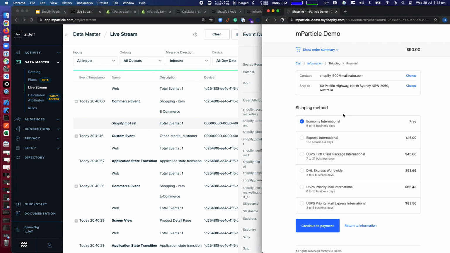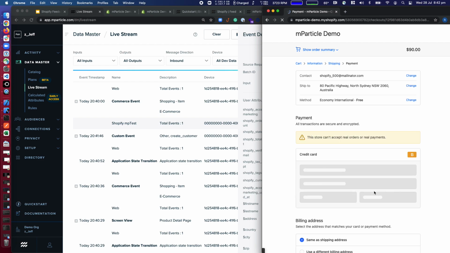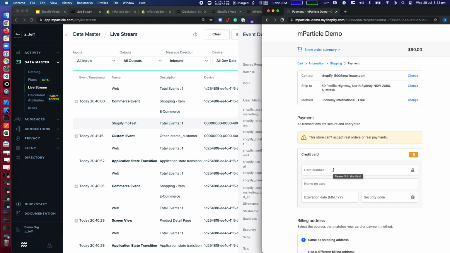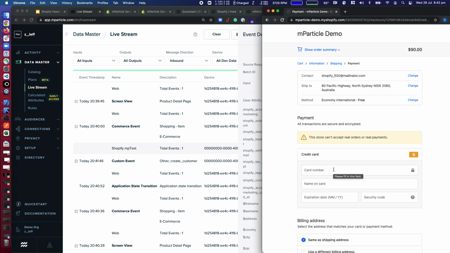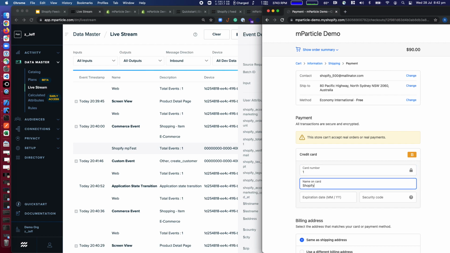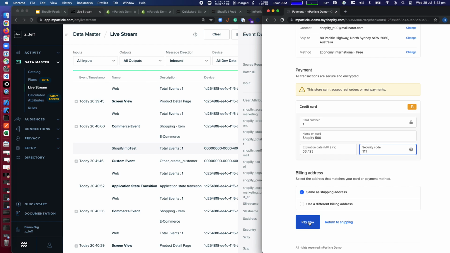Now let's finish this checkout process by selecting the shipping method, which I'm going to go with free. Then lastly, enter a card number. The great thing with Shopify's store is that they allow you to use a dummy credit card to test your checkout process. So I'm just going to put card number 1, which is the successful card number for any purchase. I'm going to put a future date for the expiration date and security code 111. Once I'm done with that, click pay now.